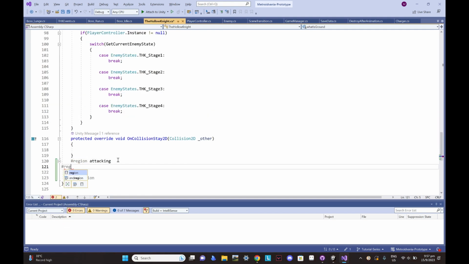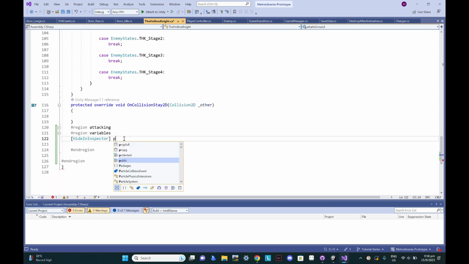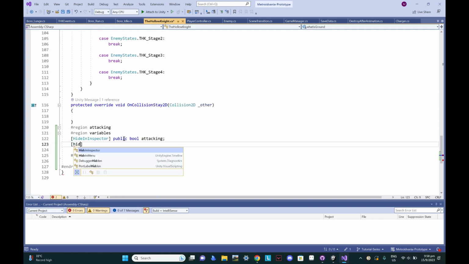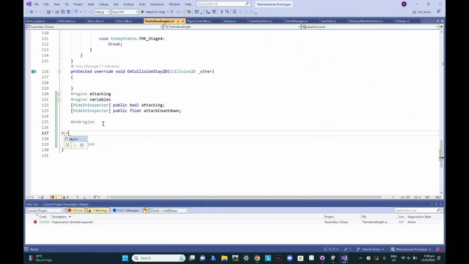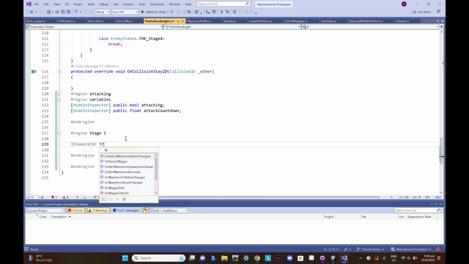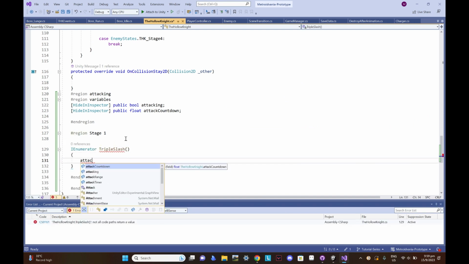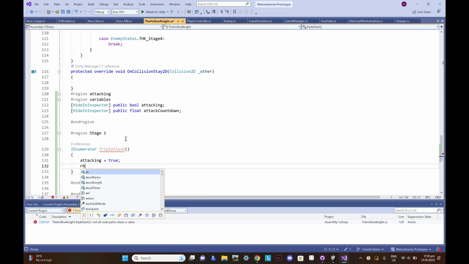Now we'll need some variables for attacking. A bool, attacking, and float, attack countdown. Our first attack will be the triple slash. Create a coroutine triple slash. Here, we'll set attacking to true. Then, set the velocity to 0.